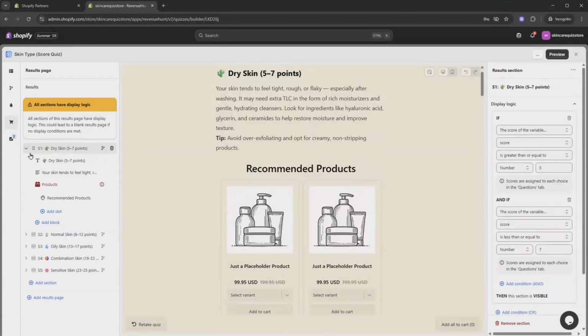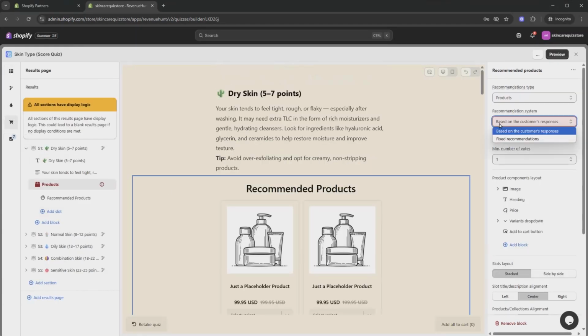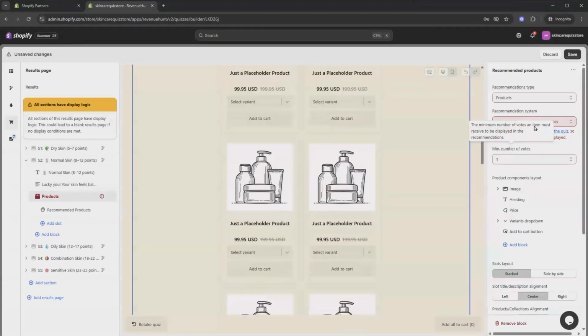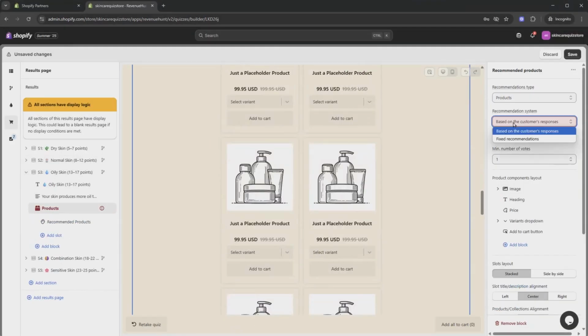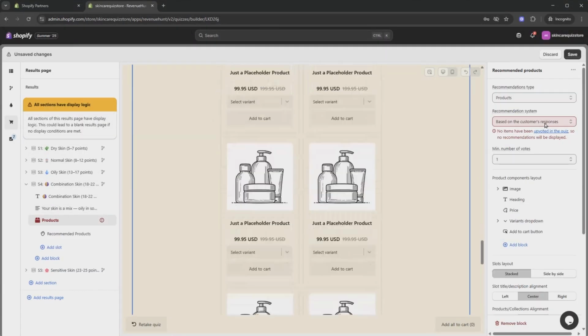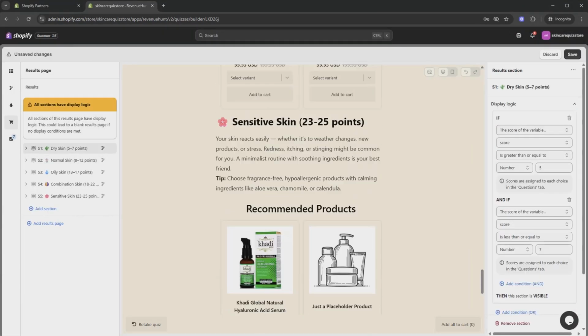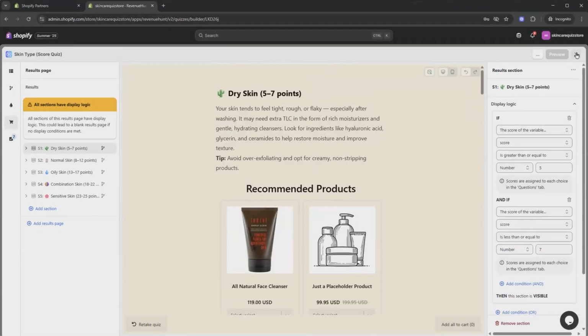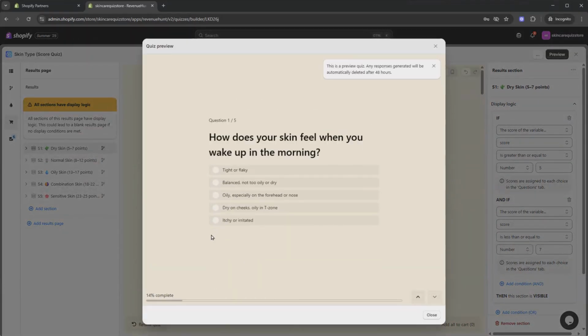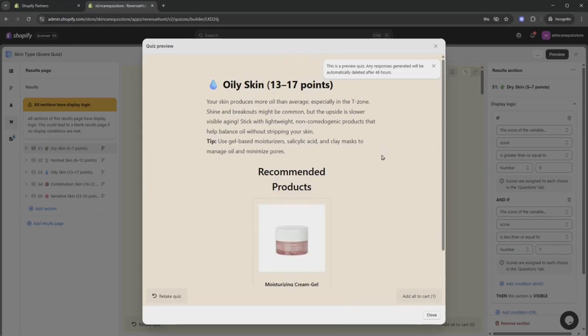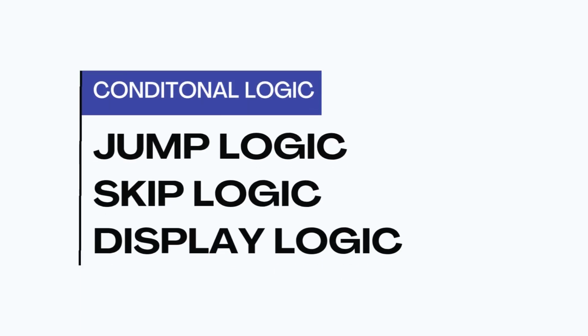Remember to set up a product block with recommendations in each section. Once all rules are set, save the changes and preview the quiz to ensure everything works correctly. That's it. You now know the different types of logic in the RevenueHunt app and how to use them to display personalized content for your customers.